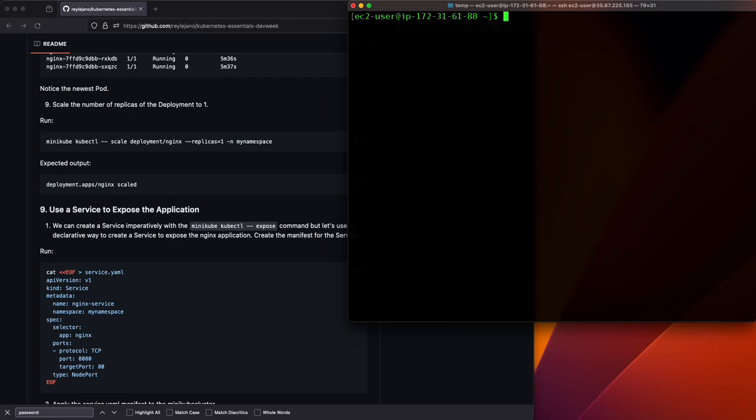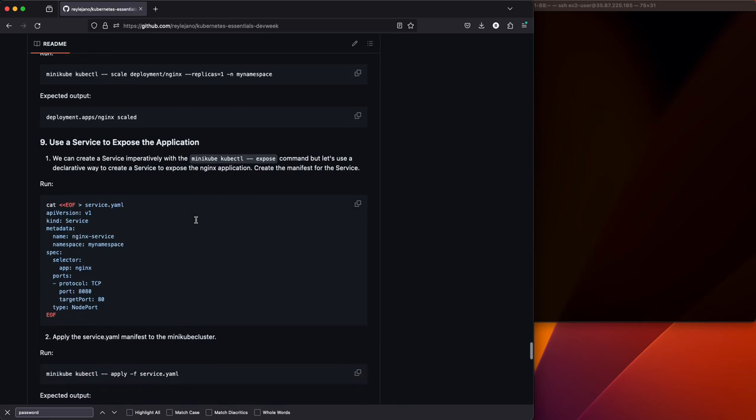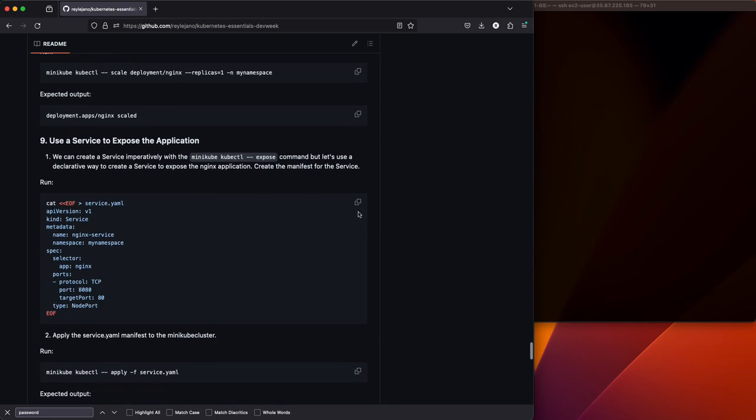So we're going to use a service to abstract from the application and expose it. We're going to use a node port type of service to expose our application on a port from 30,000 to 32,000-something. So we'll use a service, and there's a few ways to create a service. You could also use the kubectl expose command, which is the imperative way to create a service. But in this example, we're going to create a manifest for the service, and deploy a service in a declarative way.